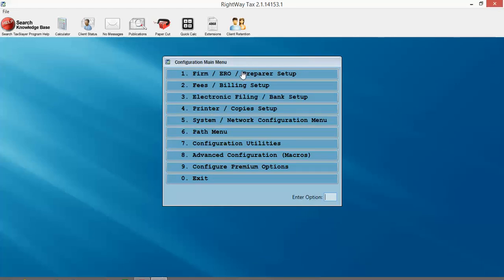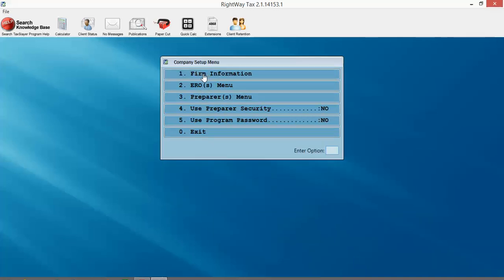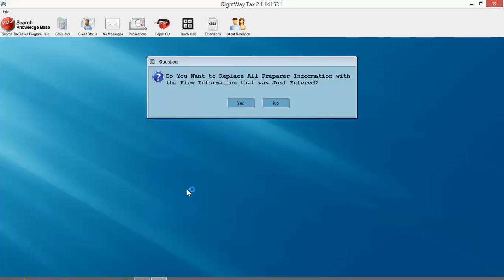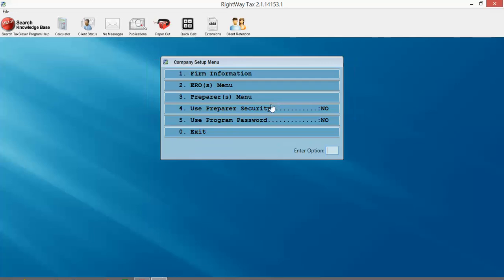The only thing that you really need to do is take care of these top 3. Firm, ERO, Preparer. Firm information is very, very straightforward. Don't really need to think about that too much. It should be a part of the initial configuration. When you set the software up, it asks you for that. I would advise you to enter it at that time.